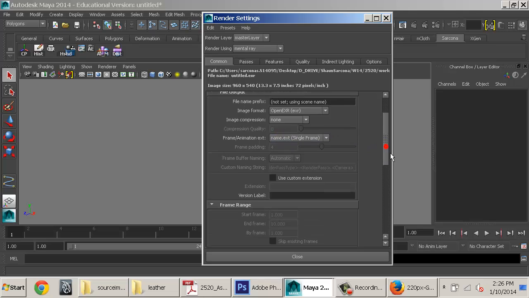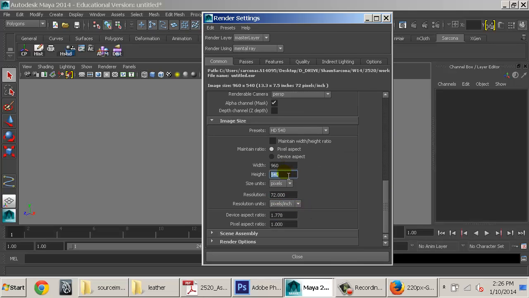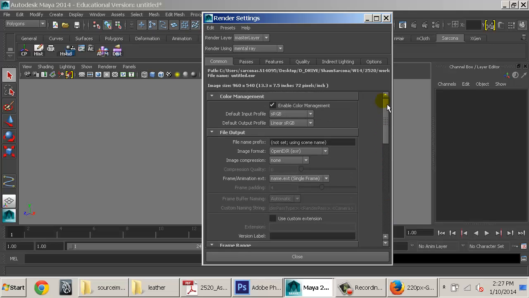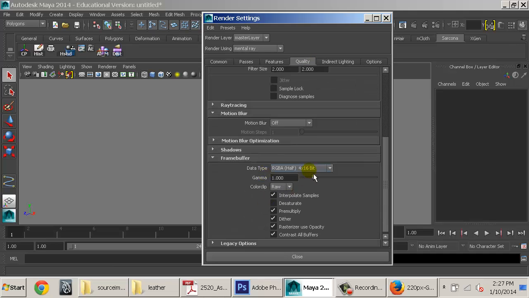Single frame is fine. In Maya 2014, 960 by 540 is the default. If you're working in 2013, you'll need to change that. I also go down to render options and turn off the default light. Okay, so these are just basic render settings that I go through every single time. We'll also notice that I also want to go to image compression and change this to RLE. Under quality, under frame buffer, we're rendering it at 4 by 16. That means we're getting a 16-bit image out of here.